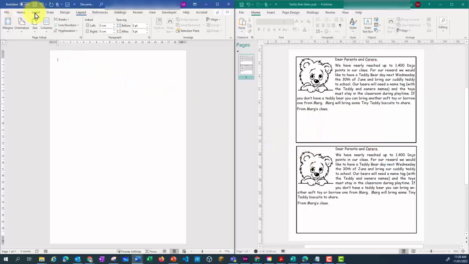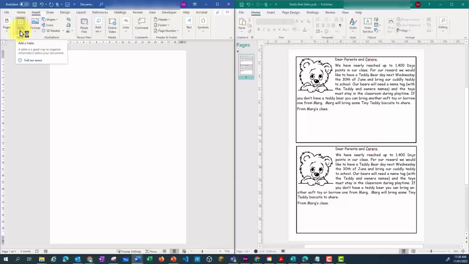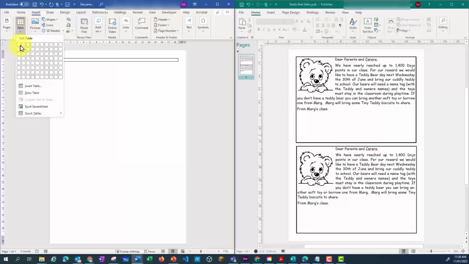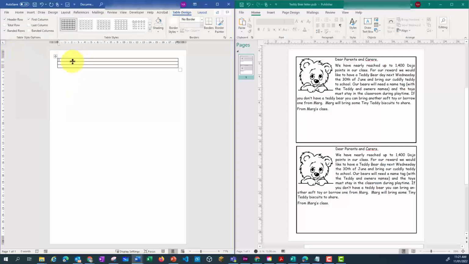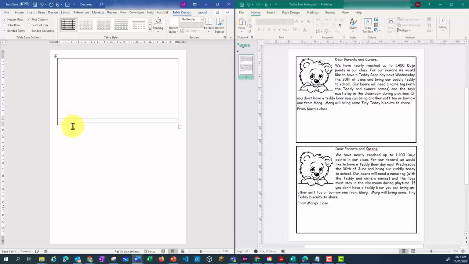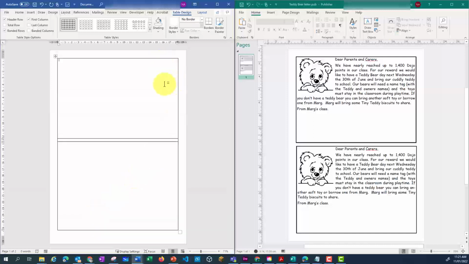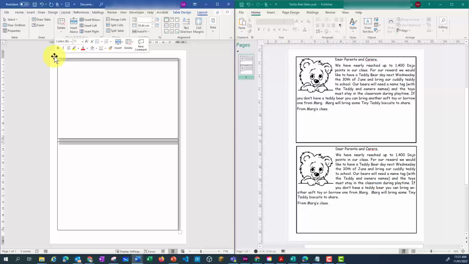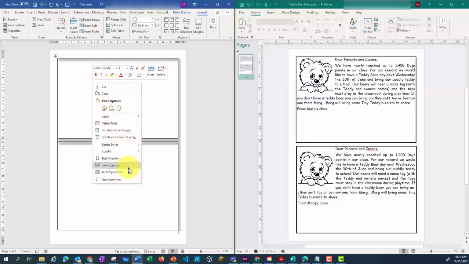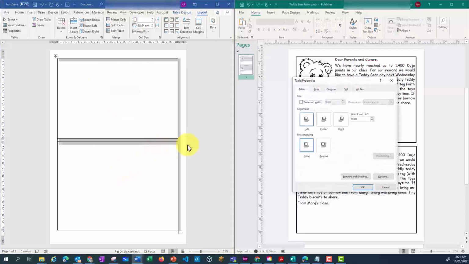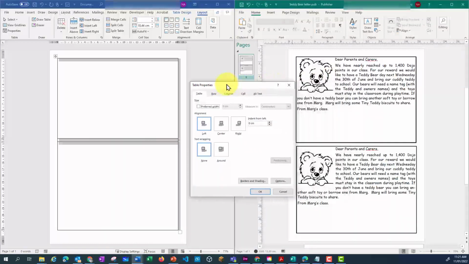Let's do that. Insert, Table, 1 column across, 3 rows. I'm then going to make these rows a bit bigger so that they fit on the page. And then I'm going to center my whole table. I'm going to click on my table, right click, go to Table Properties and click on Center.